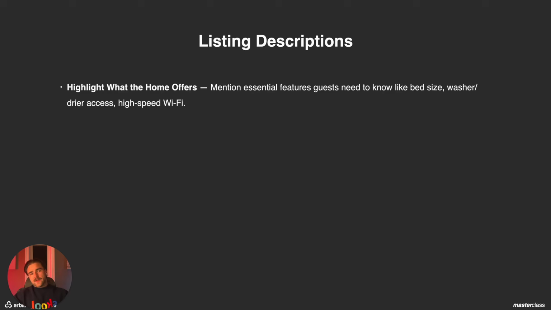listing descriptions. So there are a few must-haves in listing descriptions, and the first one is you want to highlight what the home offers. So you need to mention essential features guests need to know, like bed size, washer and dryer access, high-speed Wi-Fi. This is stuff they will likely need to know, and sometimes it's hard to capture it in the photographs, right? Like for corporate travel, high-speed Wi-Fi is actually important. They need to know the upload speed, right? So you, of course, can't portray that in the photos.